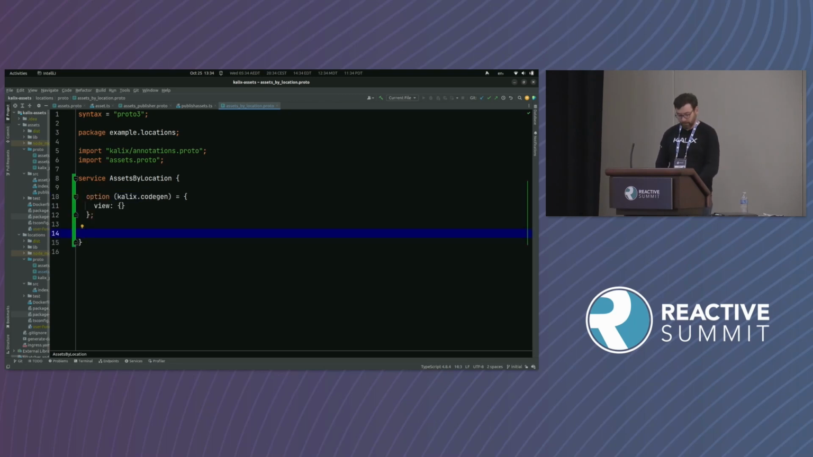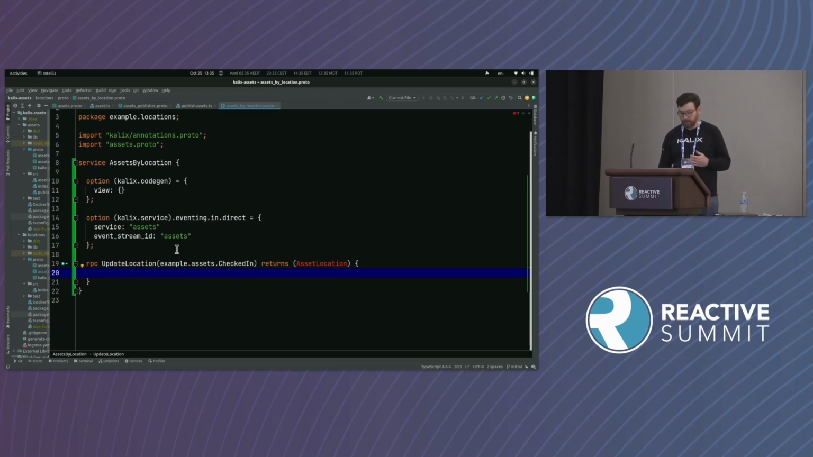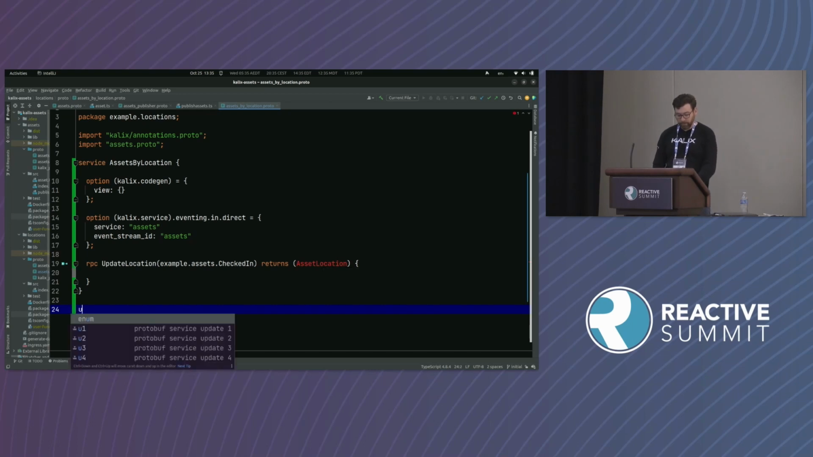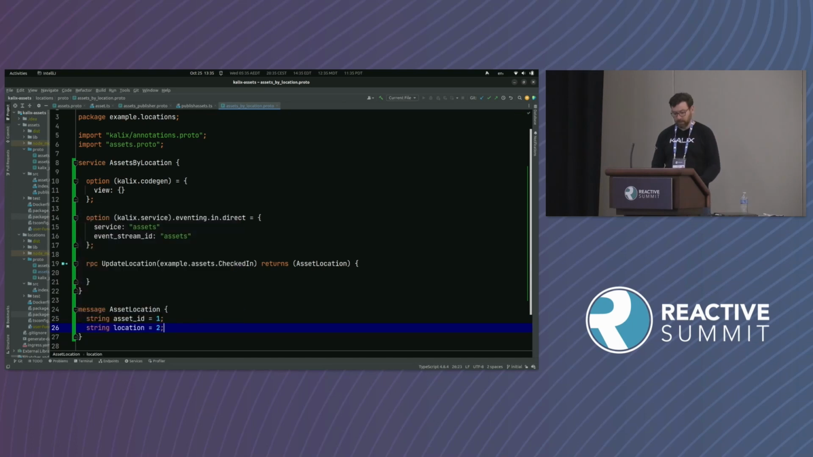I'm going to tell the Calyx code gen that it's a view, and I'm going to say that it's going to subscribe to the direct eventing from the assets service, consuming that published event stream ID called assets. Now I'm going to declare this update location method to handle the checked in events that I'm going to start receiving. And this is going to produce an asset location, which is actually the schema for my view. So that schema is pretty simple. It has the asset ID and it has the location.